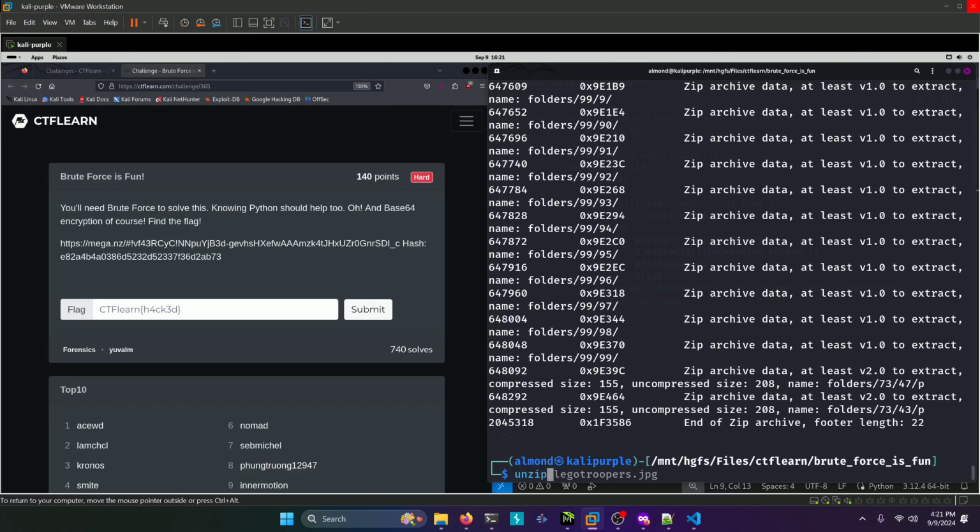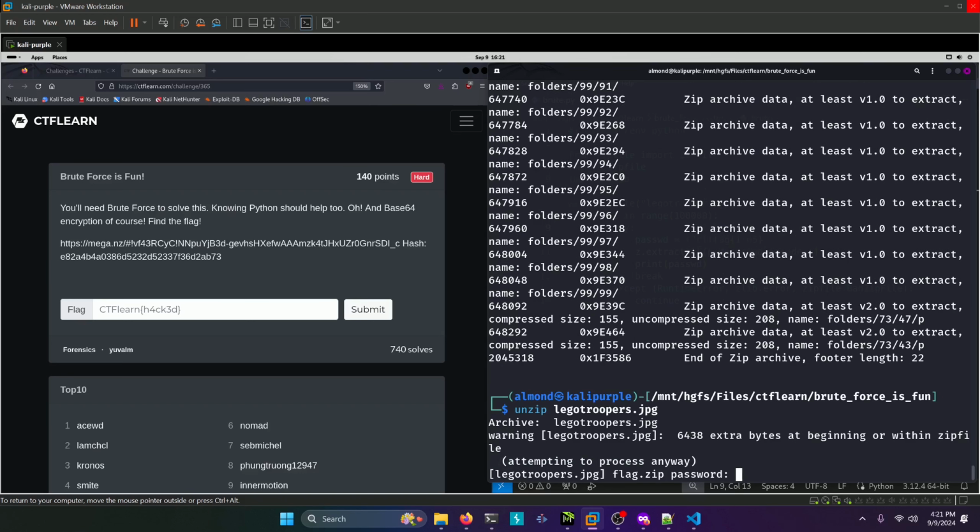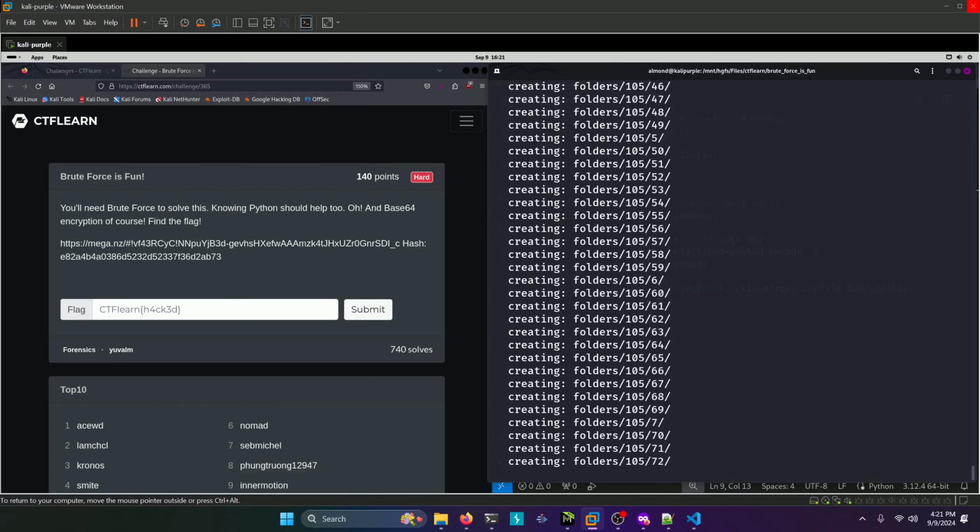So we can just go ahead and run unzip on that Lego Troopers image, and we can see right away that there's some kind of flag.zip that requires a password. Well, we don't have the password, so we'll just press enter, and you're going to notice that it's creating a bunch of folders. Now, these folders obviously don't require a password, as it's able to create and inflate them from the zip archive, or from the image in this case. So we'll let that run, and I'll skip to when it finishes.